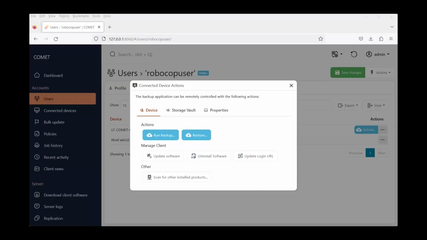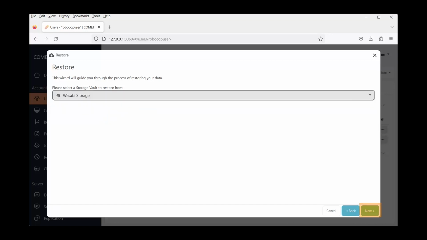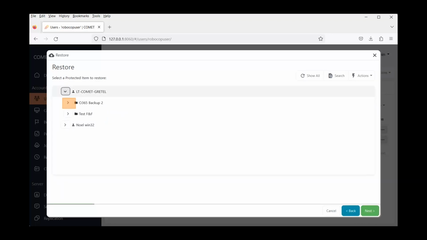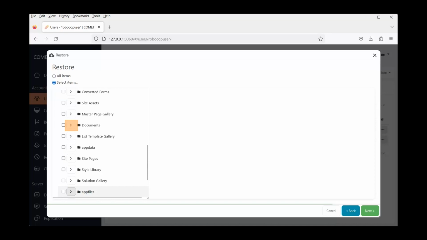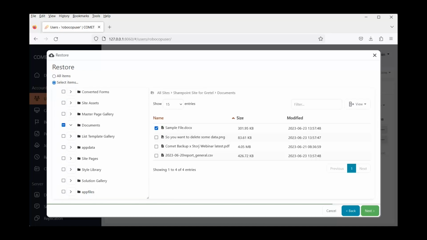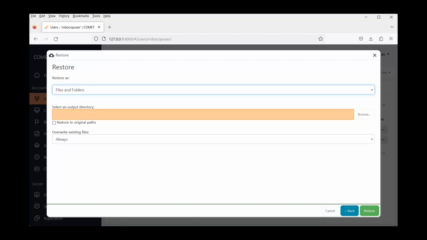Finally, I'll restore a file backed up from a SharePoint site to my device. Let's go through the restore prompts again. But this time, choose to restore as files and folders. Here, input the C drive location to create a folder on there, and then click on Restore.